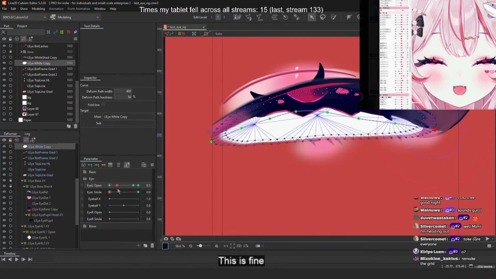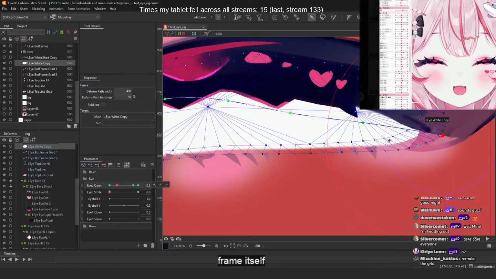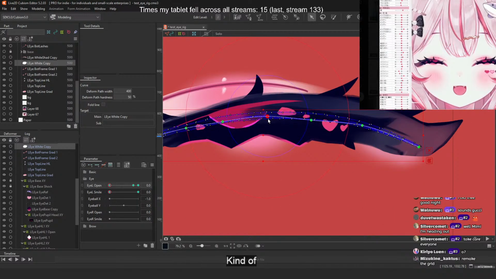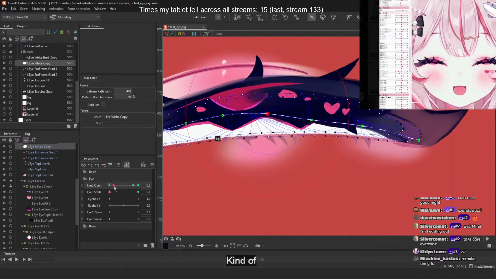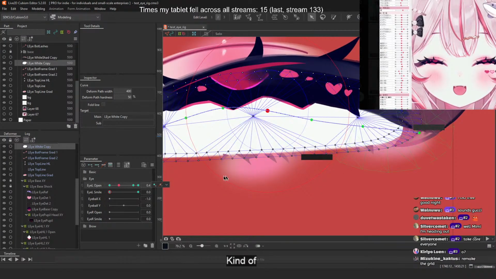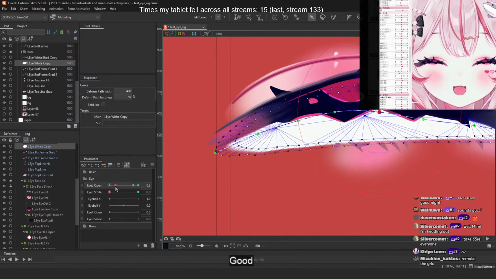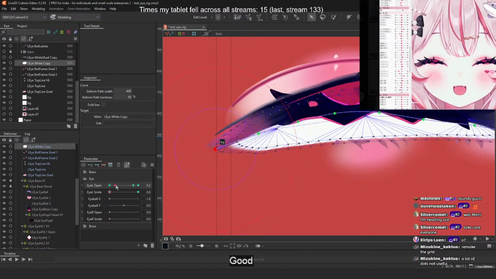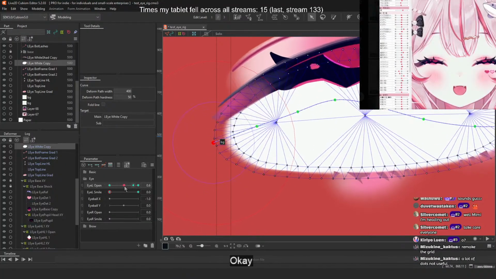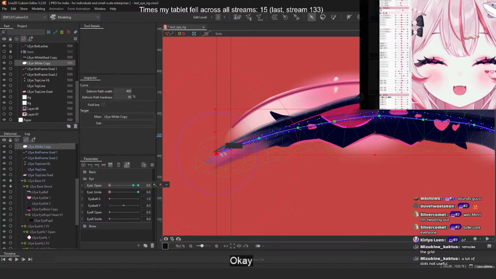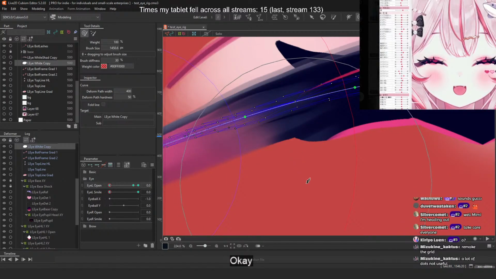Oh, my side frame is doing weird stuff. Doesn't work with the frame itself. But these guys are nice though. Kind of. So this side here is not good. The front part might be able to be a little bit better. I think these guys here.